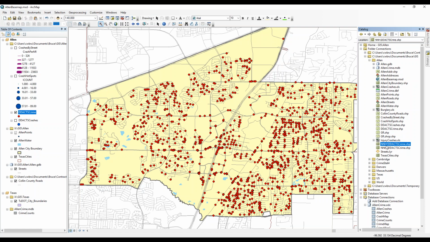DDACTS crime. Before I can bring these over to the map, I have to assign a projection to them because it's not the same as the projection used by the data frame here. CrimeStat doesn't assign a projection to the files that it creates because it doesn't know what the projection is. All it knows is it's either projected or spherical, but it doesn't know the specific projection or coordinate system you're using. And so if it's not the same as the coordinate system used by the data frame, you've got to tell it in the catalog window here what coordinate system that data has used.